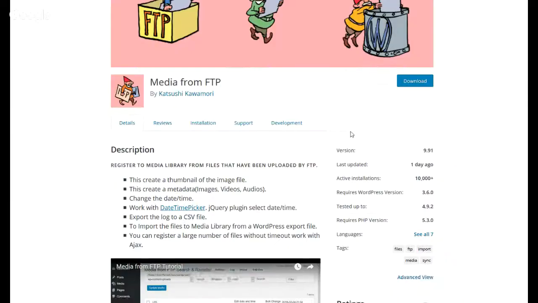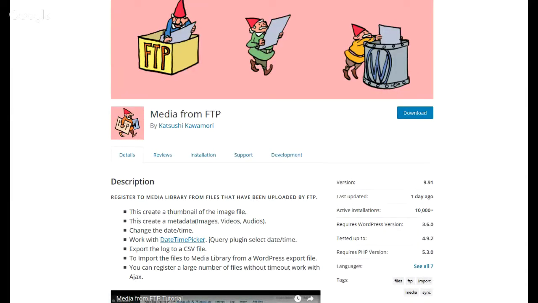So yeah, go check it out, folks. Looks like a great plugin.